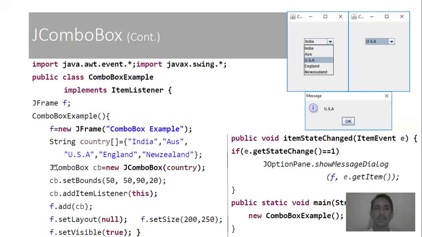JComboBox addItemListener. Again, the listener is the same ItemListener, and the method is also the same, itemStateChanged. When the selection is going to change, that means the state is changed, and at that time we can call this function. This is just a pop-up window showing which item we select.